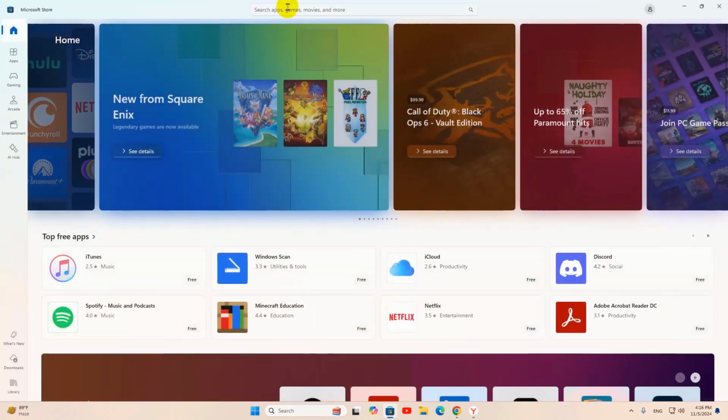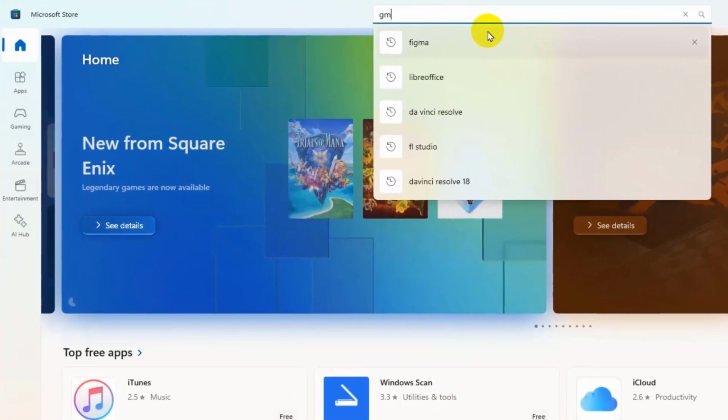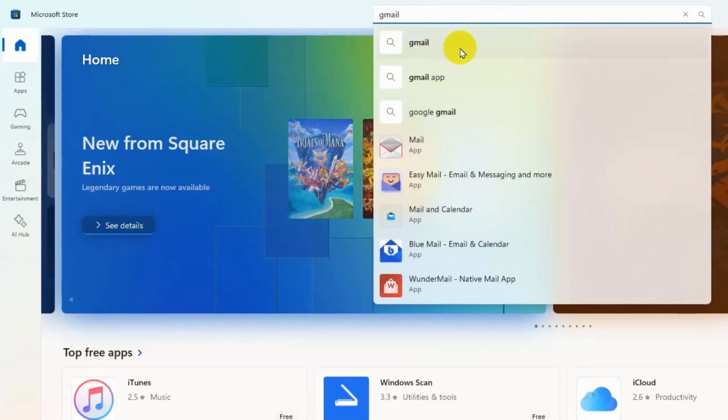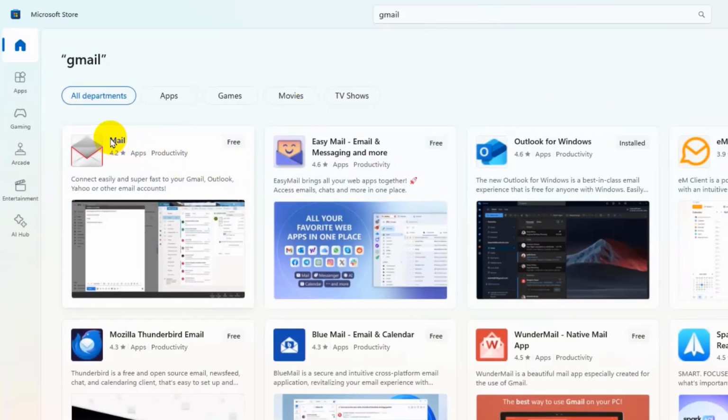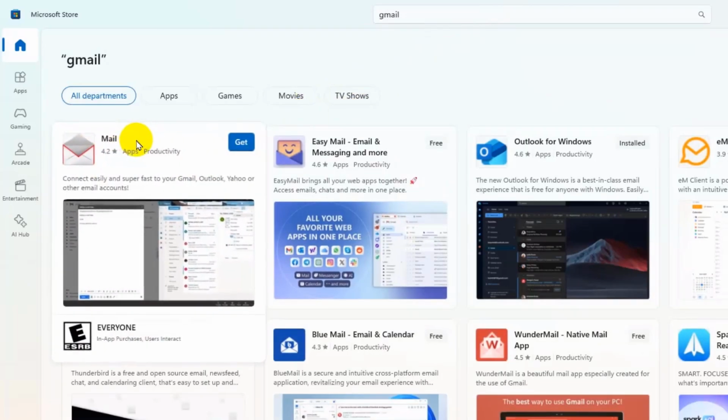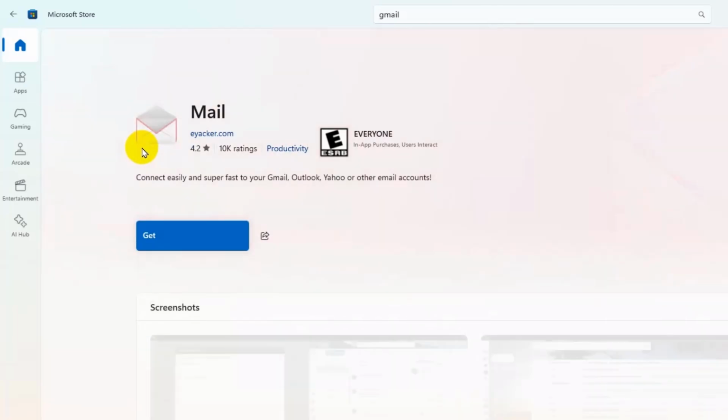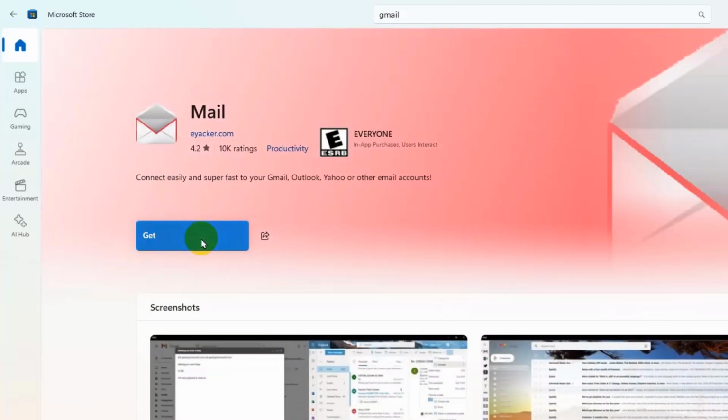Then in the search option, you need to search for Gmail. There you can see Gmail. If you just click on it, you will see this option called Mail. Click on Mail. Then you need to click on this Get option.